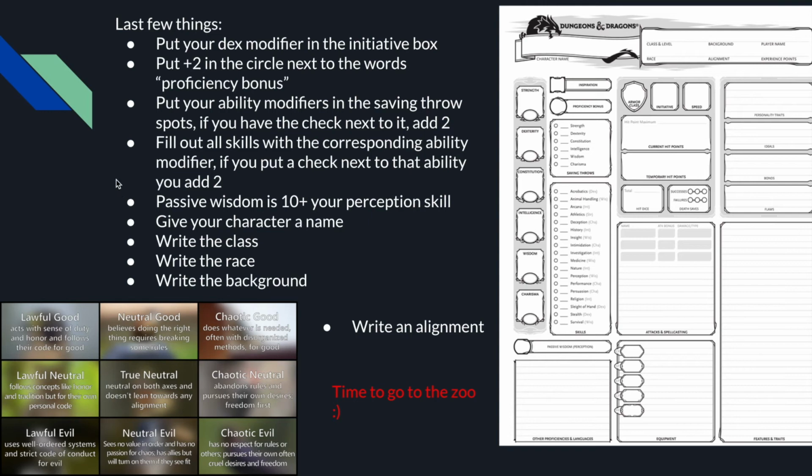And there are a few final things to do before I end the video. First things first, you got to put your dexterity modifier into your initiative box. That modifier is that number that you wrote in that little bubble there earlier. That's going to go directly into initiative. You're going to want to put +2 in the proficiency bonus circle next to the word proficiency bonus.